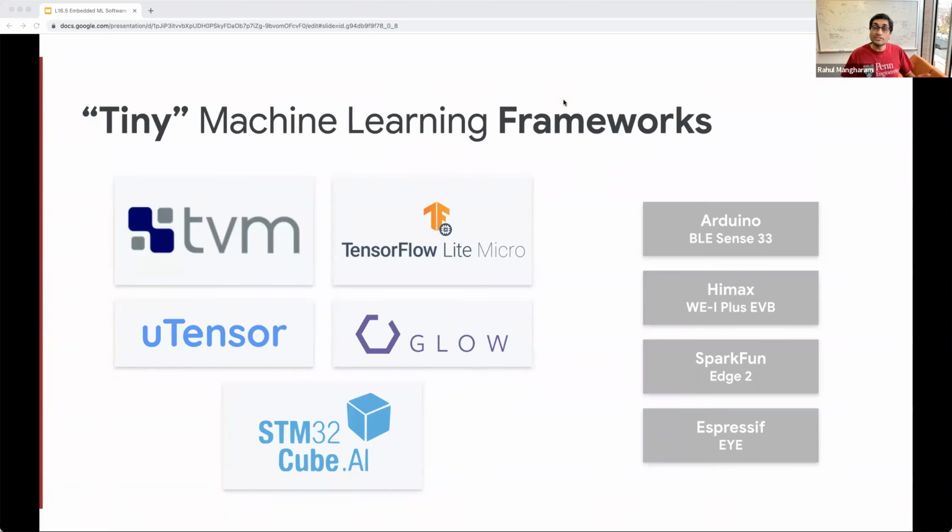And the reason I'm touching on this ecosystem is because there's TinyML engineering that you need to know that's more than just TensorFlow Lite Micro, which you're going to learn in this course. So there's TVM, there's MicroTensor or uTensor, there's Glow, and there's STM Cube AI. And they're all different types of machine learning frameworks that support different classes of hardware that you're seeing.